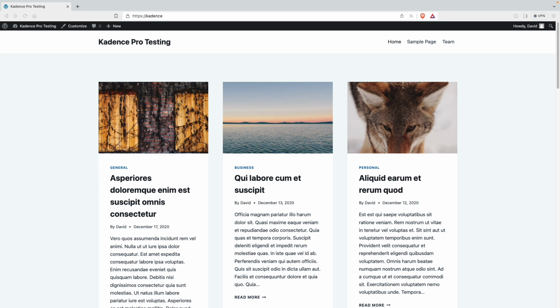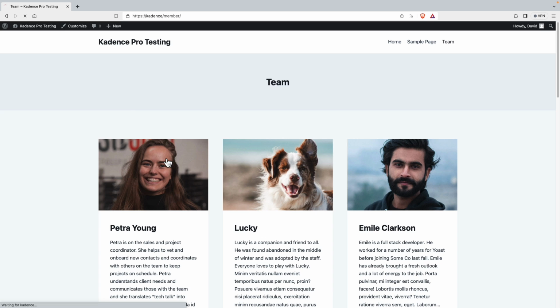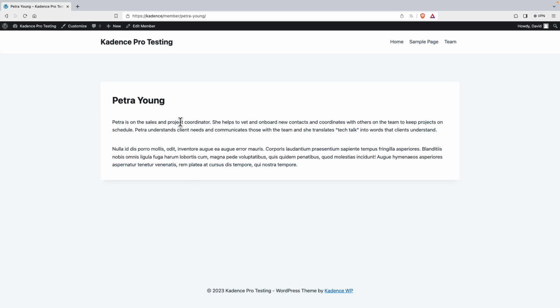So here I have a test website. I have Kadence Pro theme, Kadence Pro blocks, some demo data here, including a team custom post type. Okay, and so let's just say we're going to use Kadence Elements to create the single team member template.